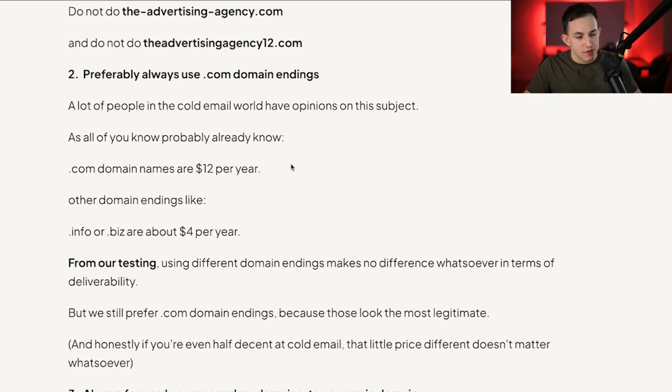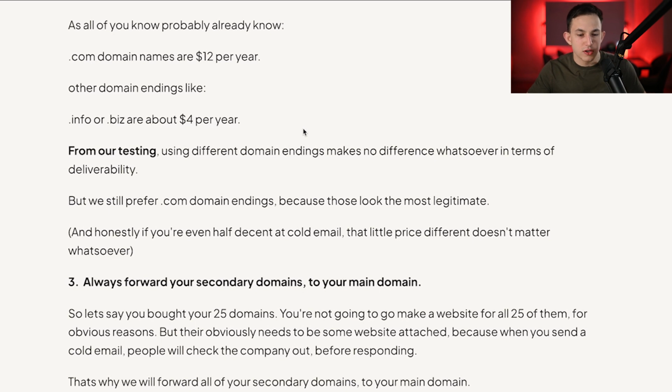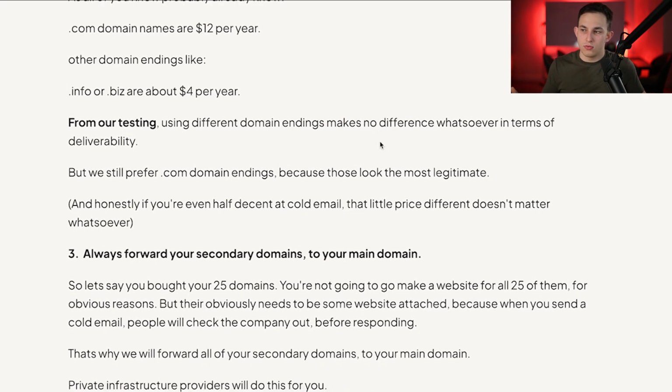Okay? Then, always forward your secondary domains to your main domain. Now, let's just say you bought your 25 domains. You're obviously not going to make an independent website for every one of the 25 domains, right? Obviously, it doesn't make sense. What you're going to do is forward all of those domains to the main domain.